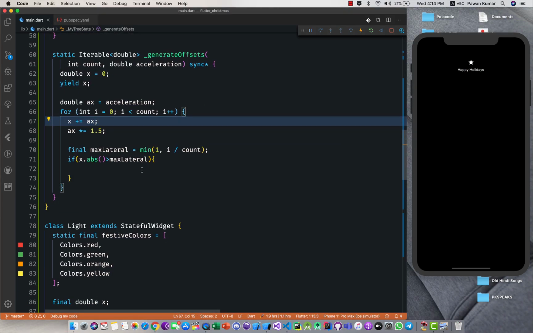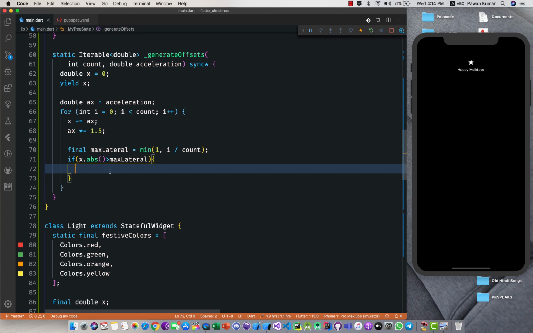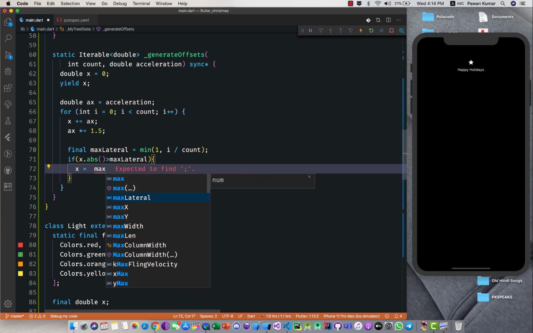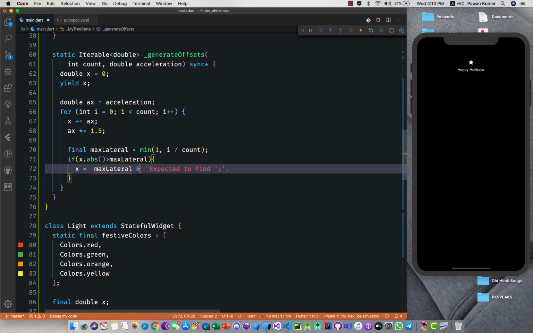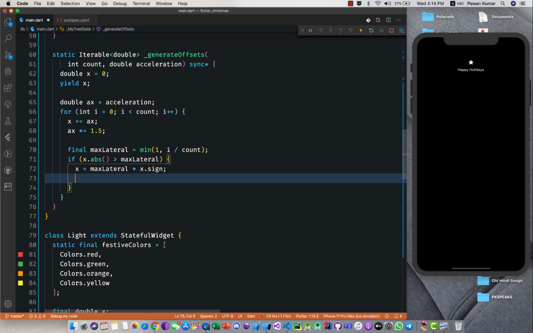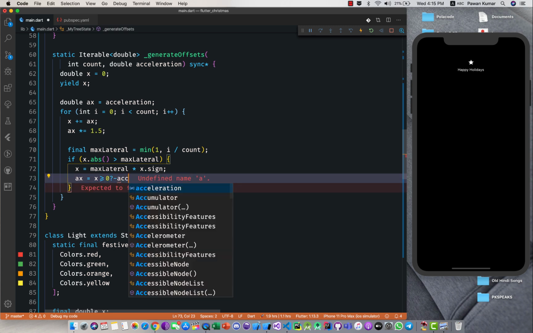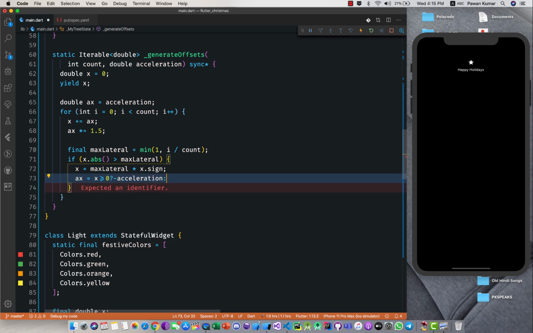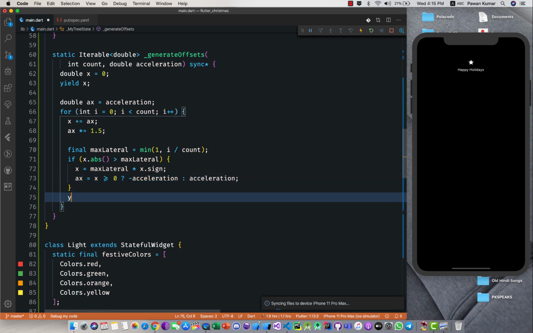If you run it in debug mode, then you will understand it better. So now we are going to say x value is max lateral, multiplied by the previous x value, x dot sign, and then ax, the value of acceleration, will be either positive or negative. If x is greater than or equal to 0, then it will be minus acceleration, otherwise it will be positive acceleration. Okay guys, and then once it is done, we will yield the value of x again.